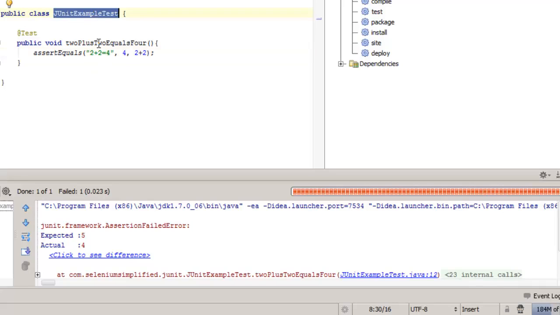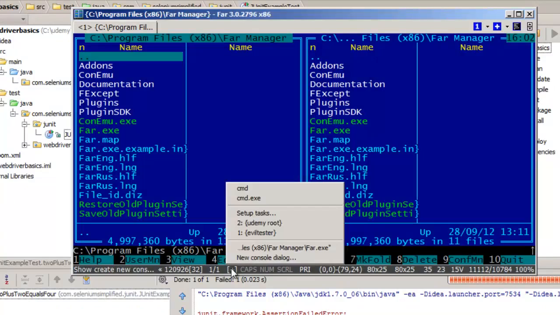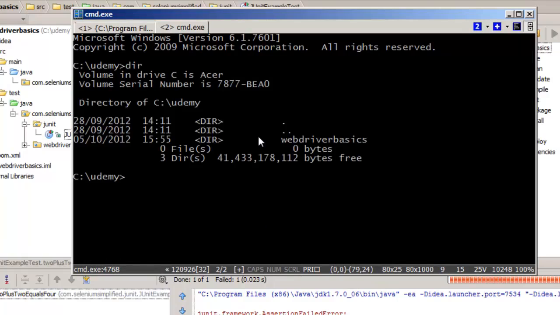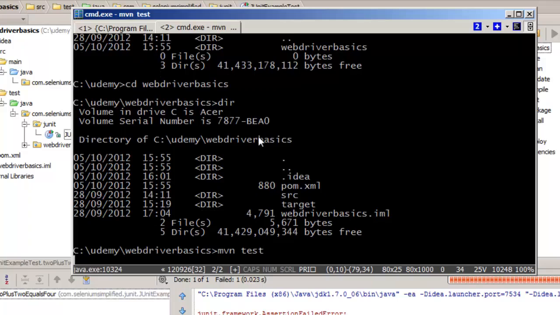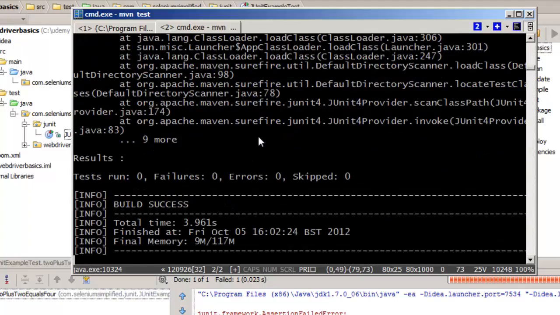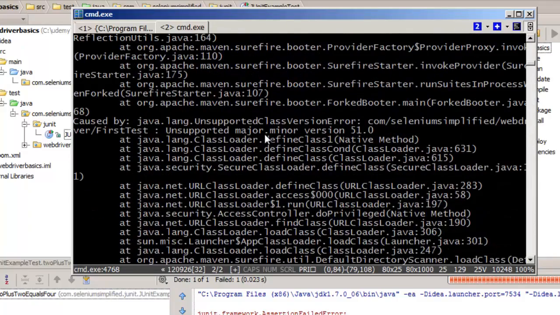And because this is called test, if I did maven test from the command line, this would run. In fact, we can try that. So if I bring up ConEmu, I'll go to my project. So if I do maven test, it has failed.